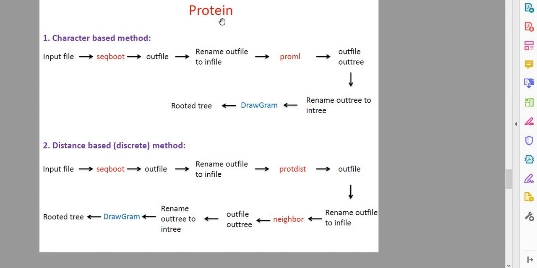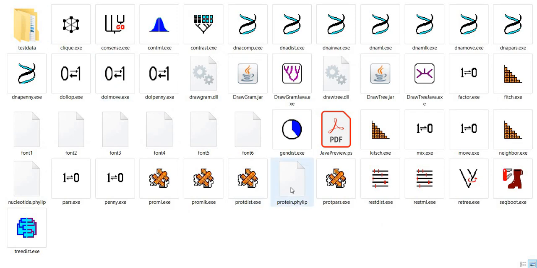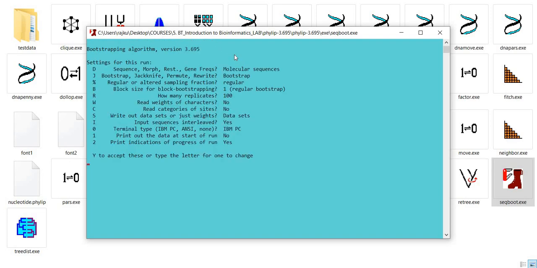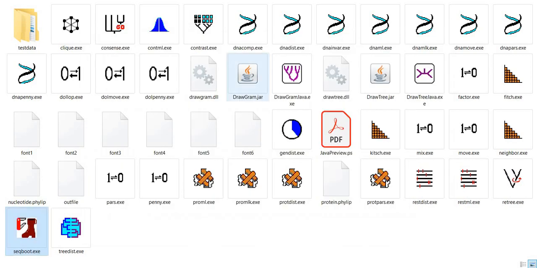So next is using protein sequences. For character-based methods, you will be using SeqBoot and ProML programs. Now we'll be using this protein.phylip file. Open SeqBoot and type in the name. Enter, press Y. You have to type in some random number, for example, it should be odd, 3. Exit. Rename as infile.